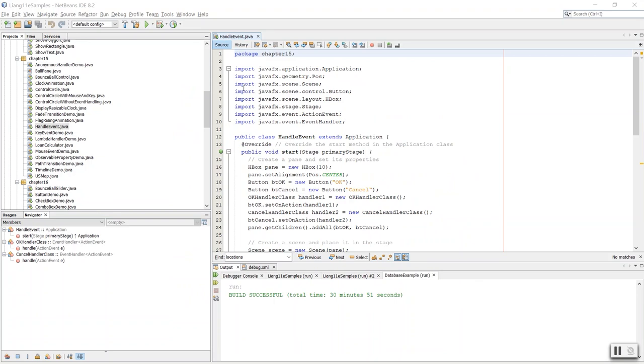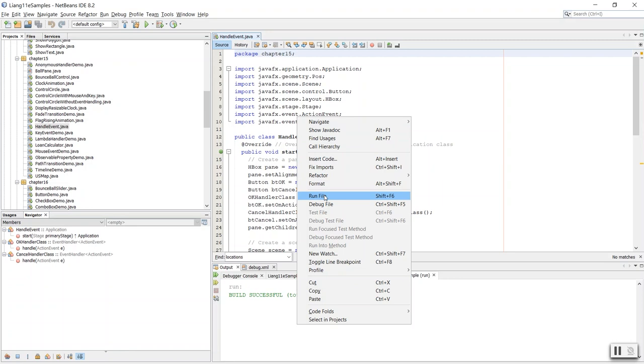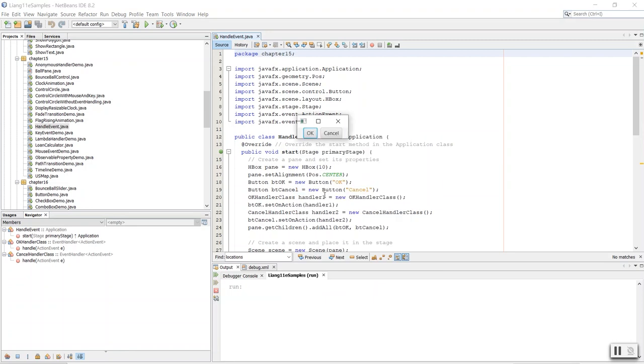So here we are in NetBeans. We see the HandleEvent class. Let me run it for you. And you see that we have our horizontal pane, our HBoxPane with the OK and the cancel there. If I click the OK, you can see that that triggered an event. If I click the cancel, you can see that that also triggered an event.